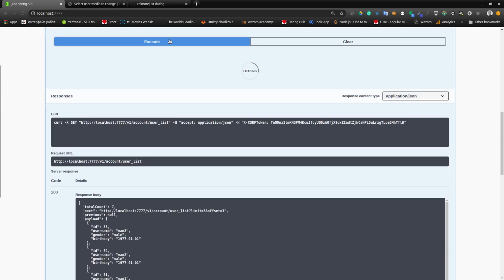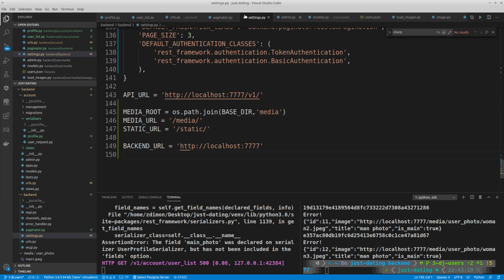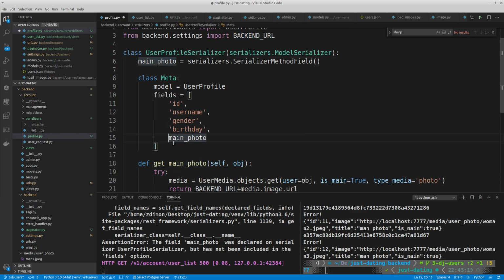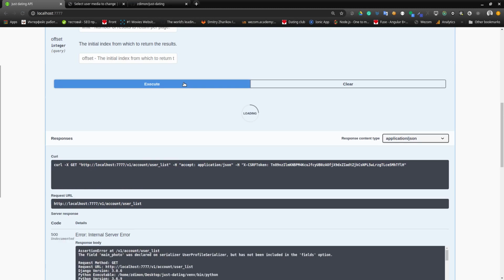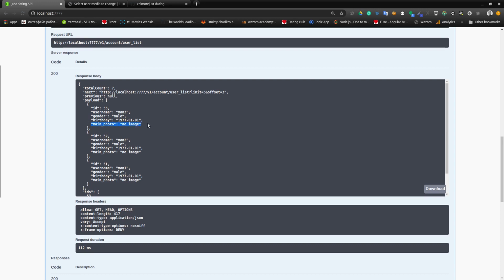Just check it out. The field main photo was declared but has not been included in the fields option. Yes, I forgot about it, sorry. I will fix it in a moment. This is profile serializer, and main photo should be included inside the fields list. So now I have no image everywhere.